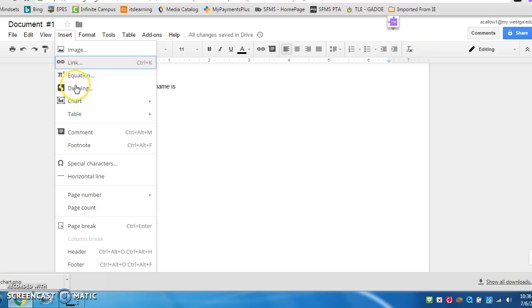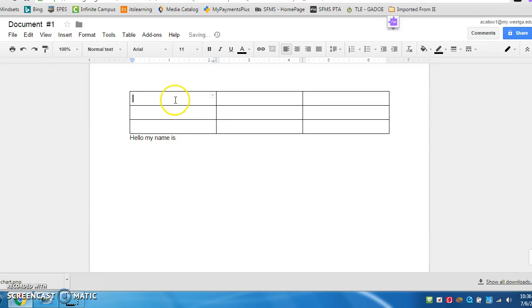And the last thing I'm going to show you is if you need a table. Now tables are nice because they're really easy just to create yourself. So however many rows you need this way, and then columns, you can just select them. Let's say we want to do a 3 by 3. So, and if we want to put different things into these different boxes, you just click on them and type right in them.